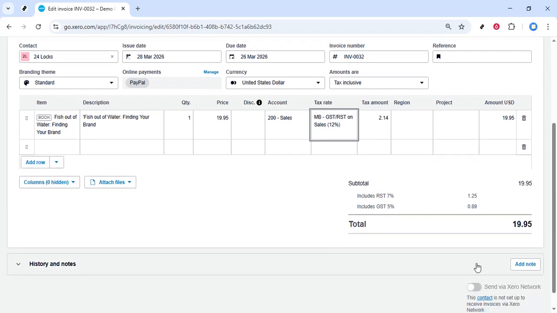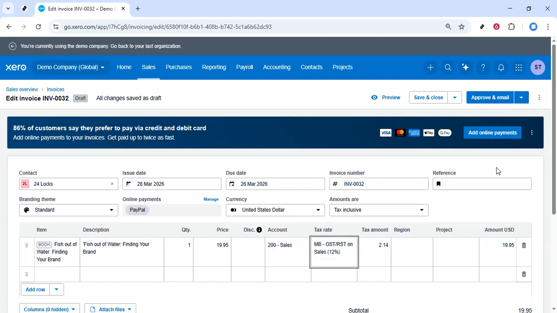Click Approve and Email. This action both approves the invoice in Xero and opens the email window so you can send it directly to your customer with the applied tax clearly shown on the invoice summary.